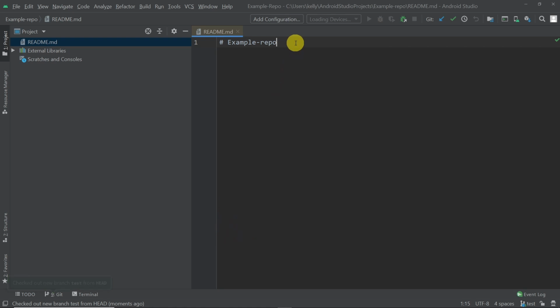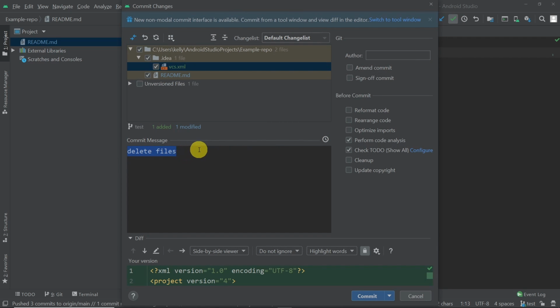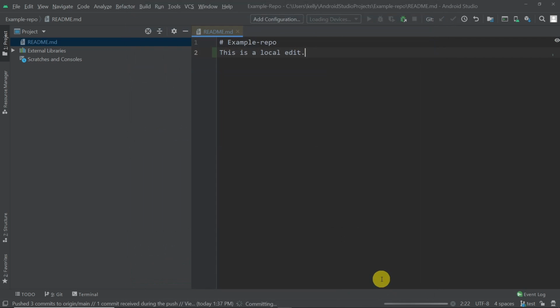So any change we make, commit, and push to the branch test will not make any changes to the GitHub repository, the main branch. So I'm just going to edit this file here to show that. So this is a local edit. And to make that global, we just click commit. And I'm going to change readme.md, and we're going to commit and push.